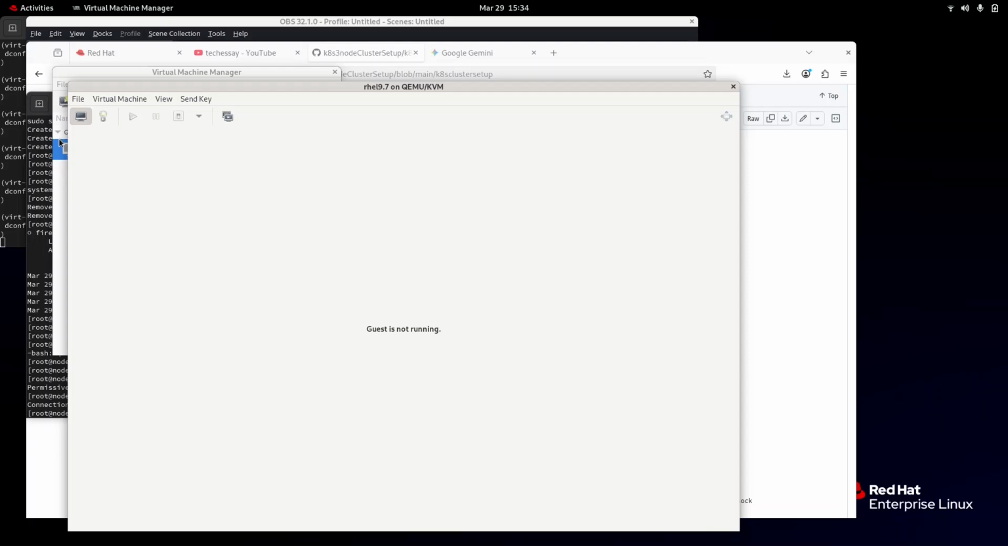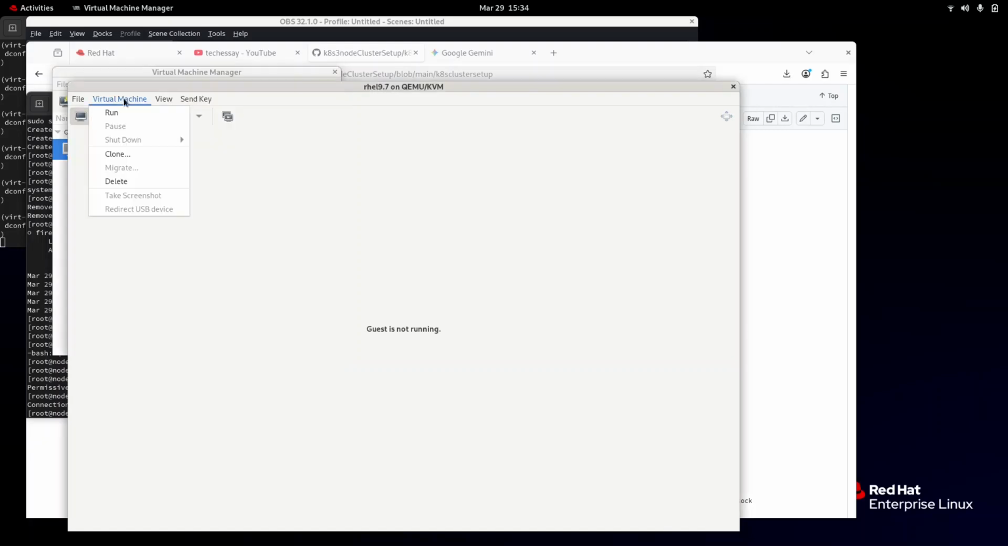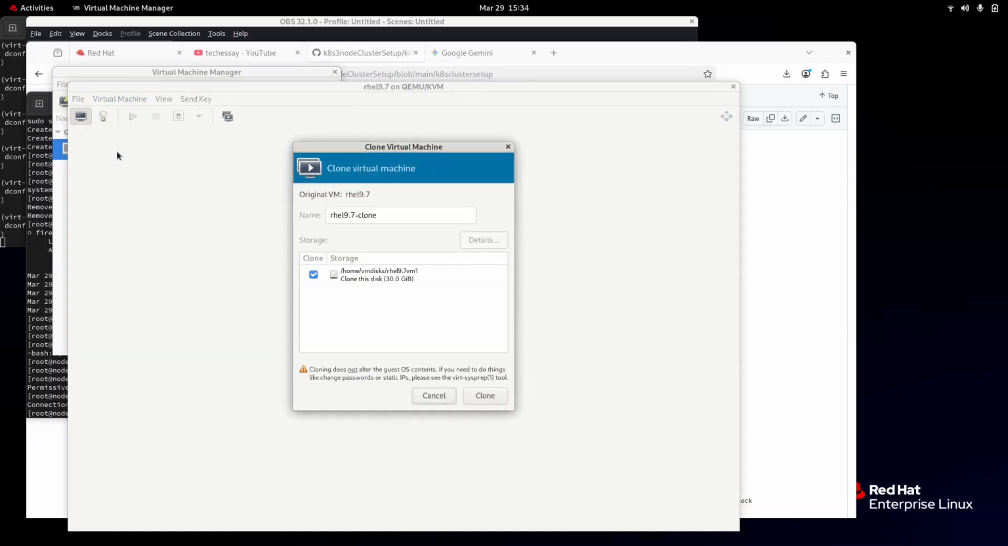Okay, so let me just click on virtual machines, click on clone. Here just give the name node 3. Here clone the storage also.